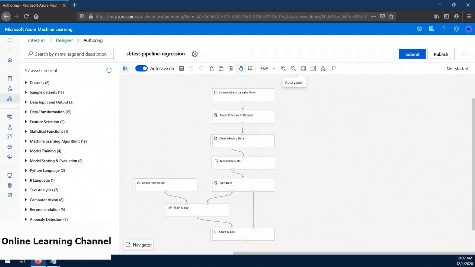On the canvas, I've already got a set of modules that do a bunch of things. Now, as I explained before, the purpose of this particular pipeline is to predict what the price of a car should be based on all sorts of other variables associated to cars. That includes mechanical specifications, horsepower, miles per gallon, and so on. The pipeline takes an original dataset, cleans it up, then feeds 70% of that data into a model trainer and uses a linear regression algorithm to come up with a price prediction algorithm.